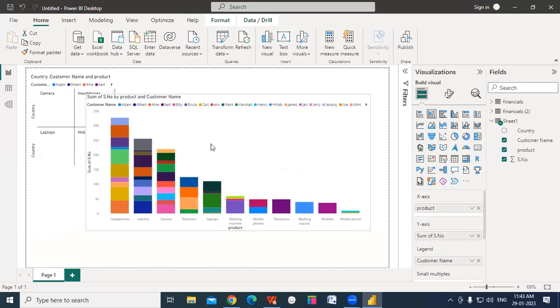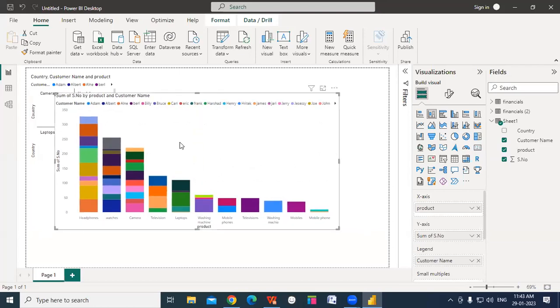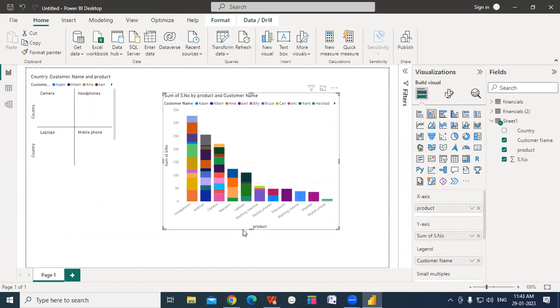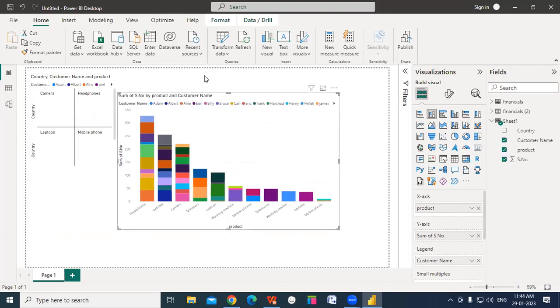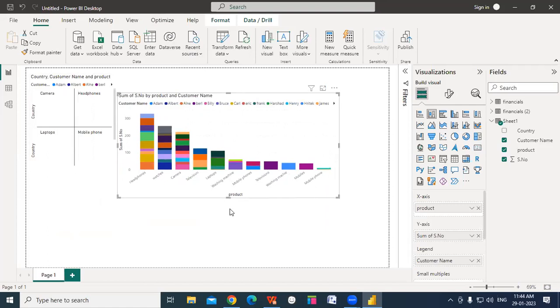I will just create the sample data from my side. Then I will show you the Power BI dummy data also. We just want to see what happens if you deselect the customer name, just for our understanding. Choose the country, add country and product. Just add two fields, country and product, and see how it looks.